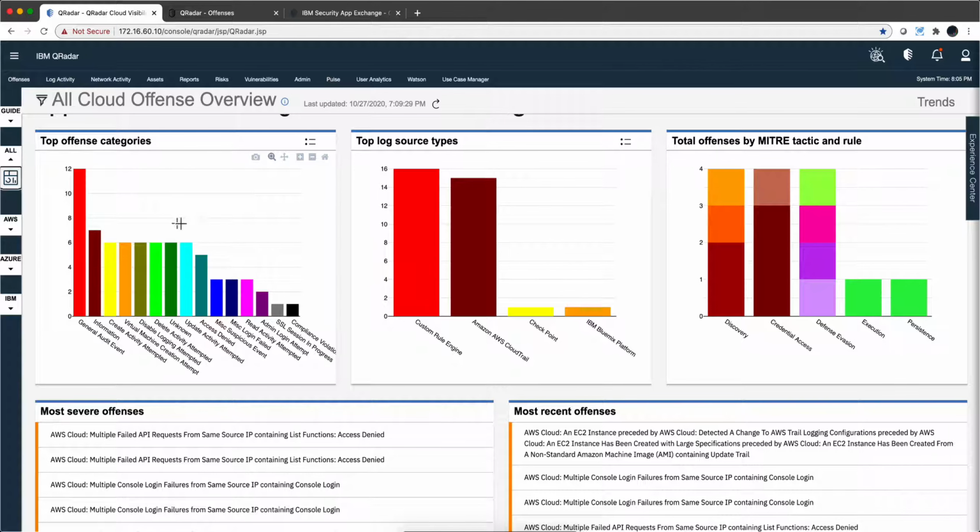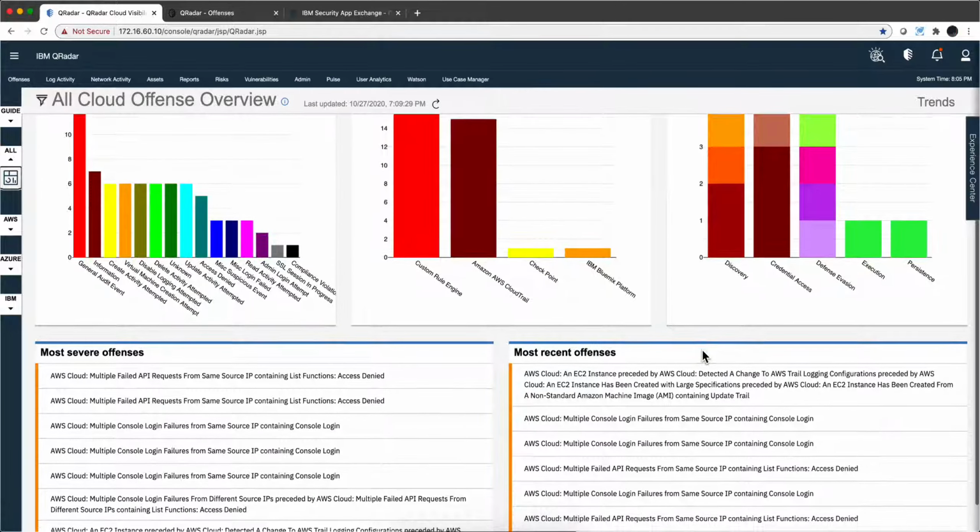We can see here the top categories, the top log source types, and notice that they are mixed. I click on this so you see them all. And notice that you even have this nice part, which is the tactics that those rules correspond with in MITRE. There are many videos that I've done on that subject.